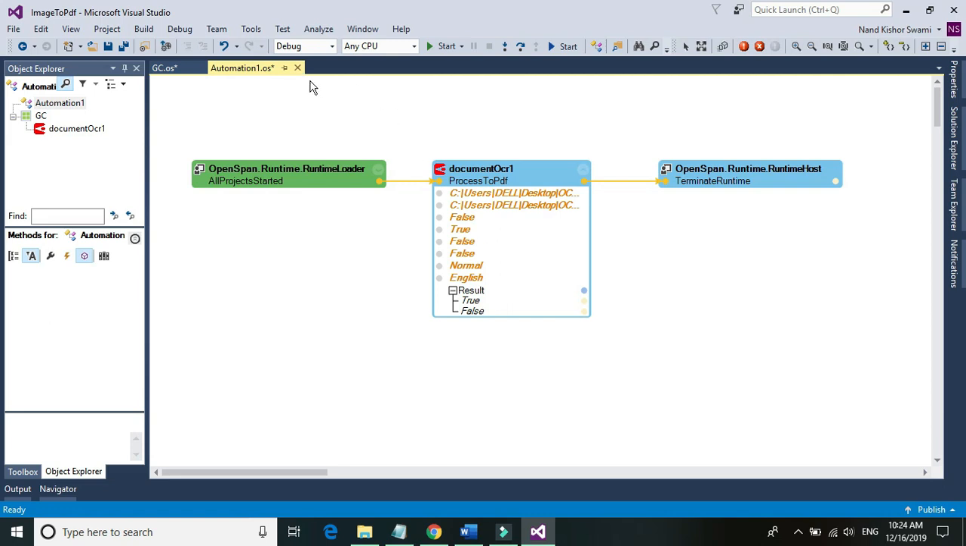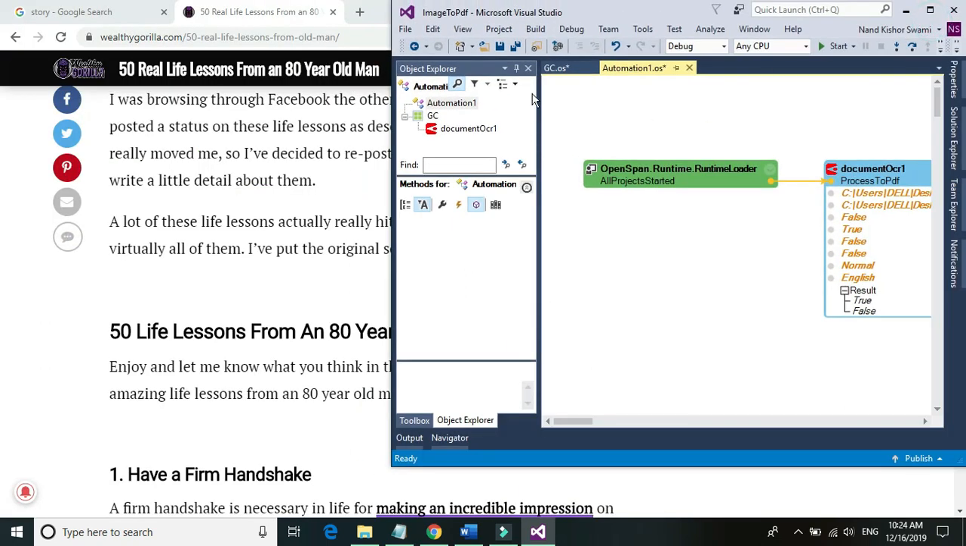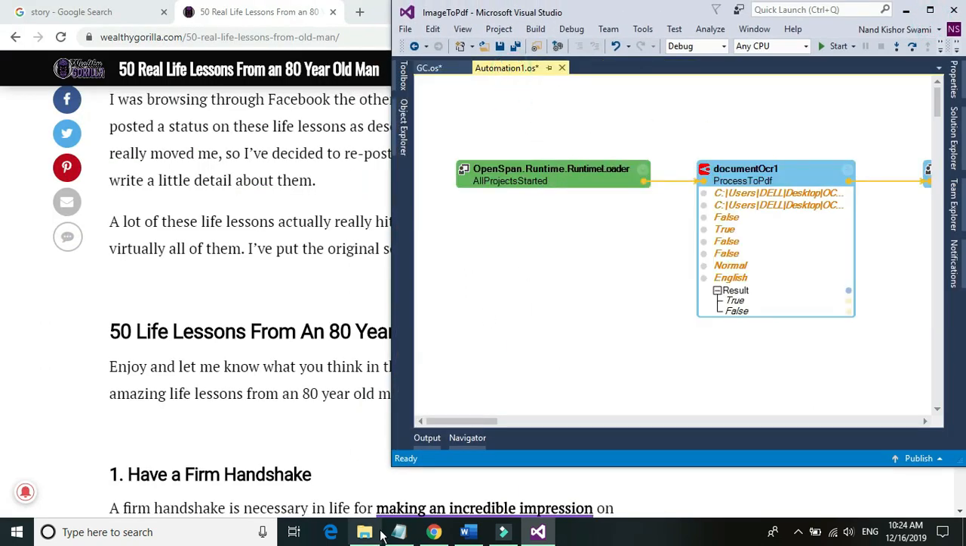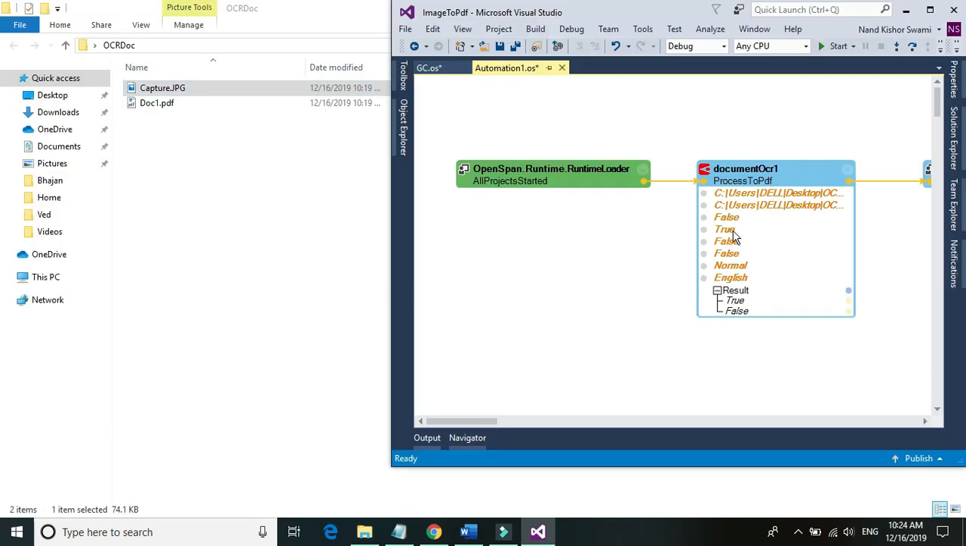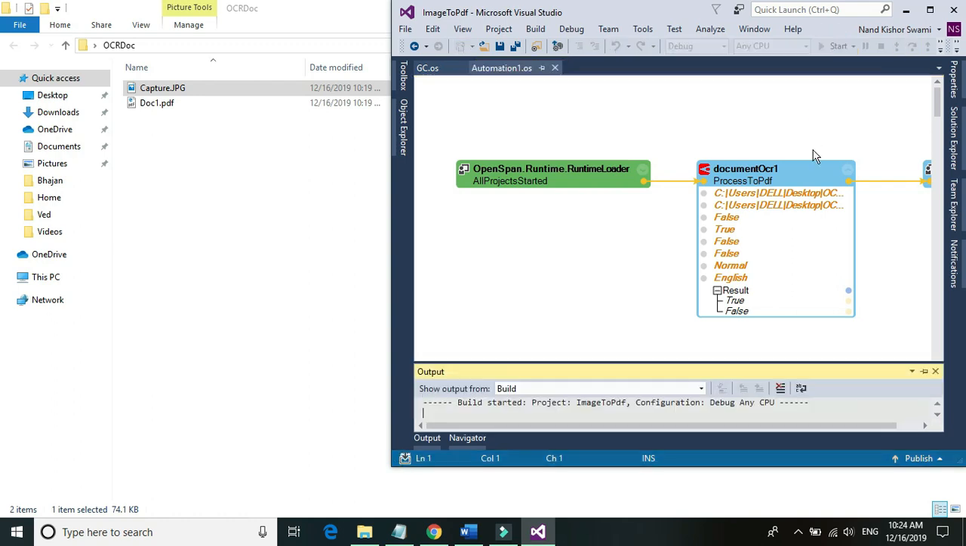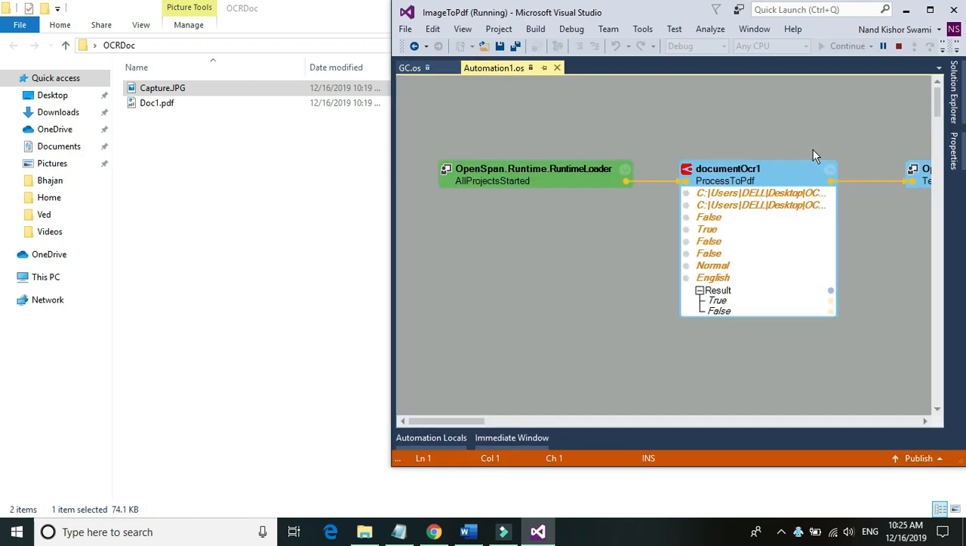Now we'll go ahead and run this automation. Before you run, let me resize and go to the folder so you can see. I'll just start the automation. It's building. There we go. Here we can see the output file, which is output.pdf.